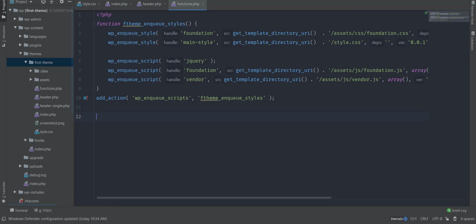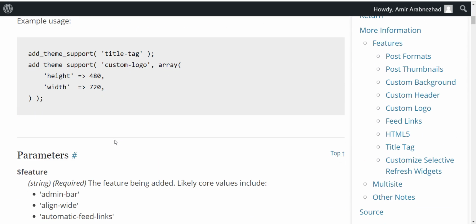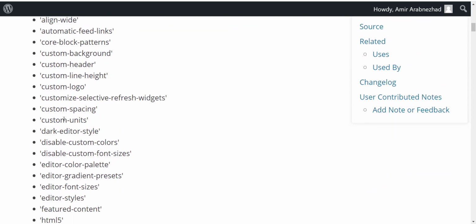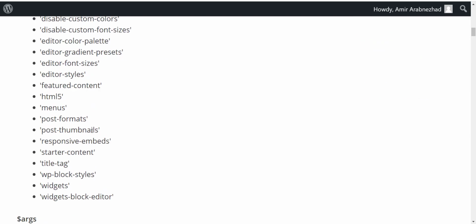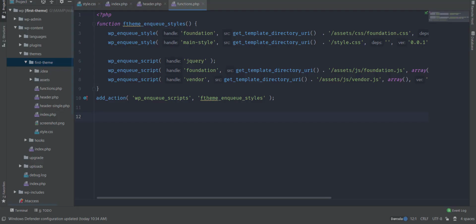For this kind of functionality that we want to add to our WordPress theme, we use the add theme support function. In this function, we can pass a parameter like admin bar, align wide, and some of these functionalities that you can see here: custom header, custom background, and what we want is custom logo. There are other functionalities like post thumbnails and other things that we will get to. But for now, we're using custom logo.